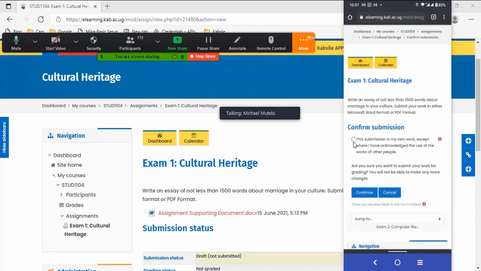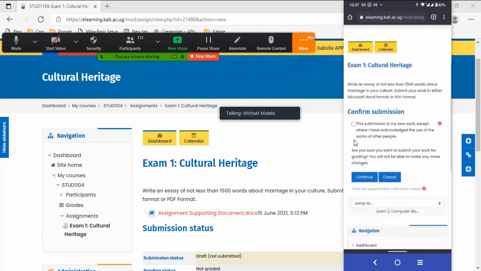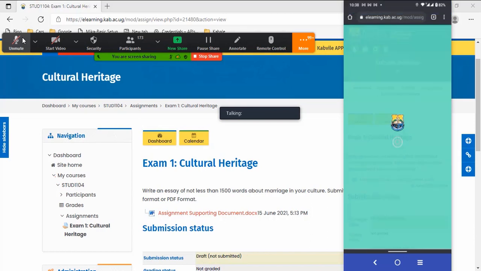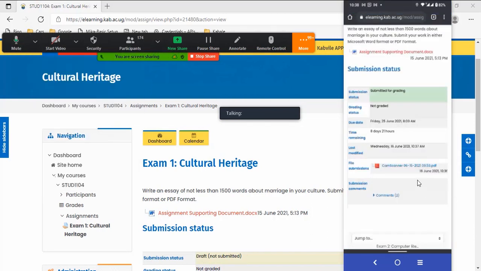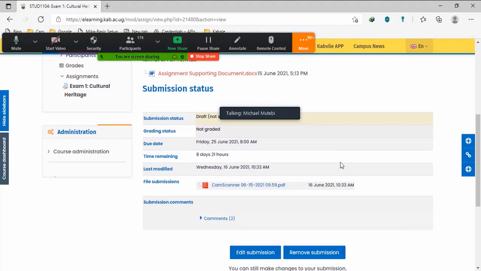If you're not quite sure, you can always cancel, but if you're sure this is your work and you want to submit it, then you have to check this box here and then click continue. So now the work is submitted. And you can see that the status has changed to submitted for grading.